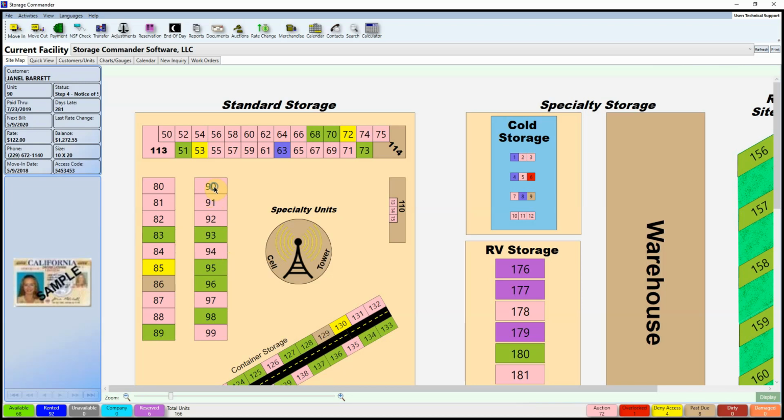I can right click on the unit and it'll give me a list view of things that I can do on that unit. For instance, I can go to their customer details page. I can make a payment. I can move them out. I can do an adjustment on their account. I can transfer them, charge an account, or I can just quickly add a comment to their account. These are all of the things that I can do on this customer account.